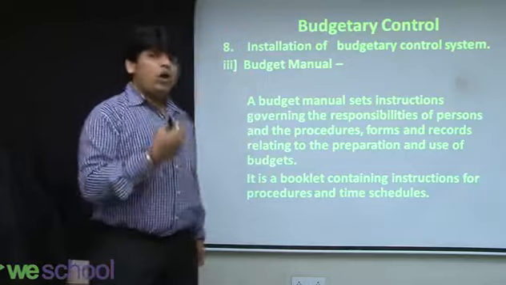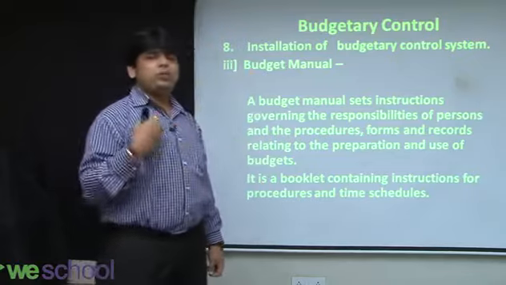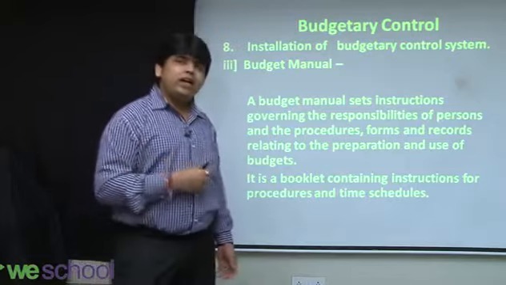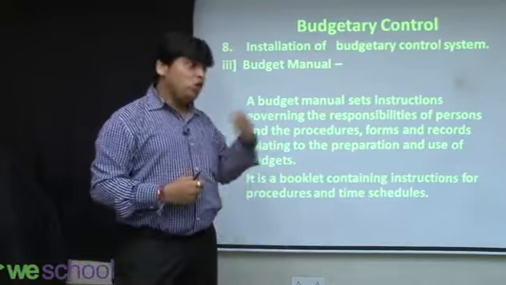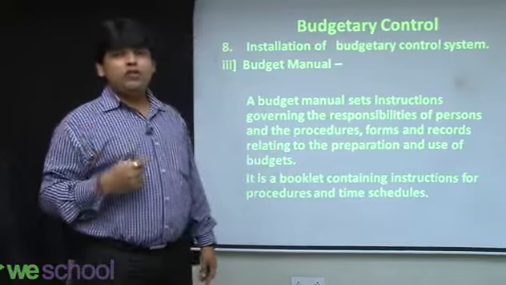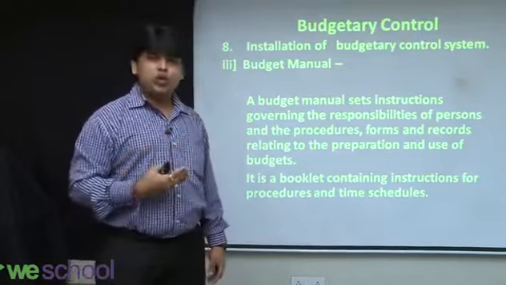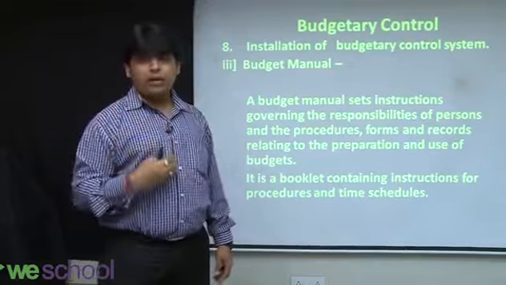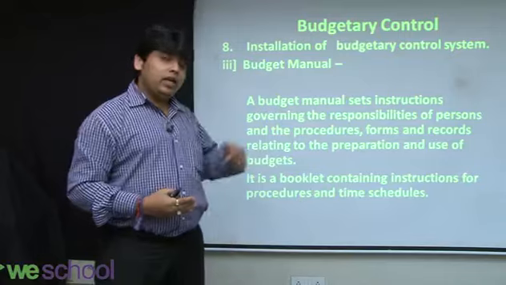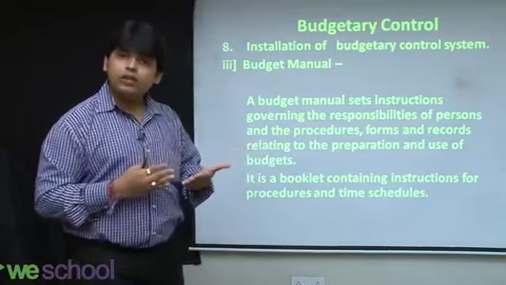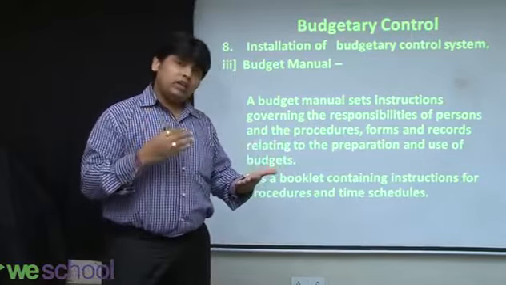So suppose one of the departmental heads gets transferred or retires, suppose the sales manager or the purchase manager or the production manager retires, and a new manager is appointed in his place. Then the top level management will not waste time calling him to their cabin and giving instructions. Since the new manager is appointed, it is his duty. He will go and see the budget manual without wasting time, and he will realize what he has to do.